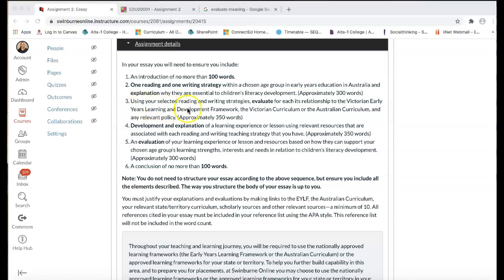Then you're going to use your selected reading and writing strategies, evaluate for each its relationship to the Victorian Early Years Learning and Development Framework, the Victorian curriculum or the Australian curriculum, or your relevant curriculum document. So you can use the EYLF there as well. Then you're going to develop and explain a learning experience or lesson using the relevant resources that are associated with reading and writing strategies that you've chosen.